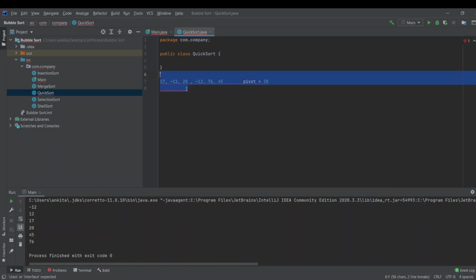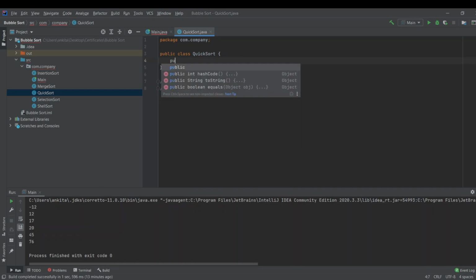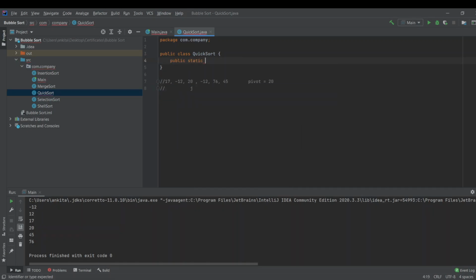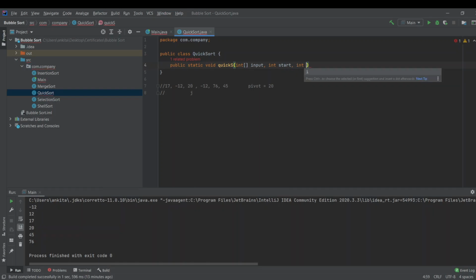So let's see the implementation, how the code looks like and how it will work. Let's just write public static void, call it quickSort. We pass in the integer array input. We'll pass the starting index and the end index.